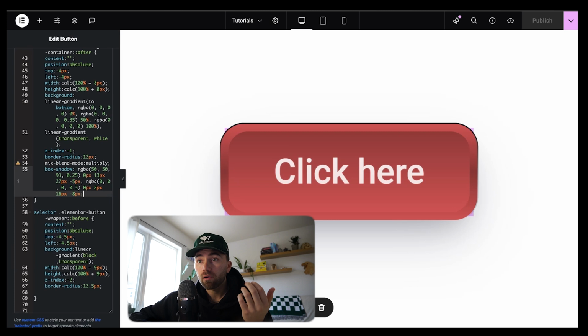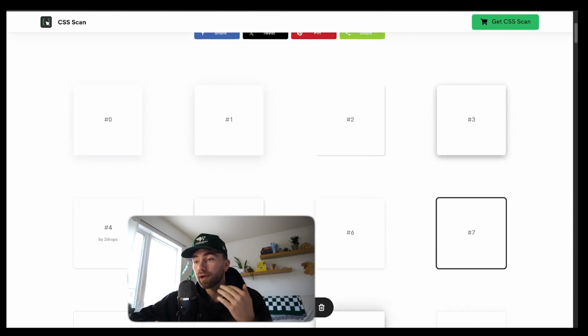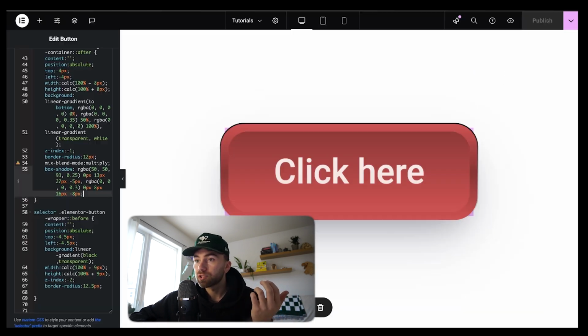So this is a box shadow. I use this tool called Get CSS Scan. They have a bunch of great CSS drop shadows. I don't like to create my own, so I use this resource.